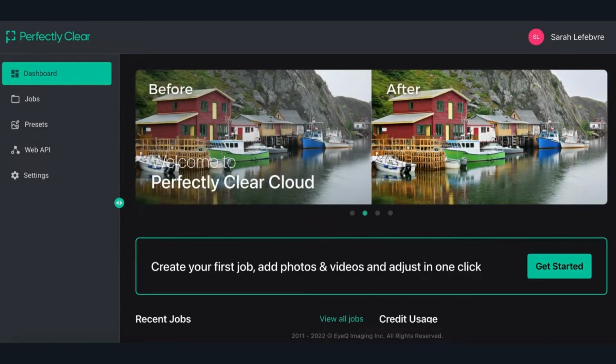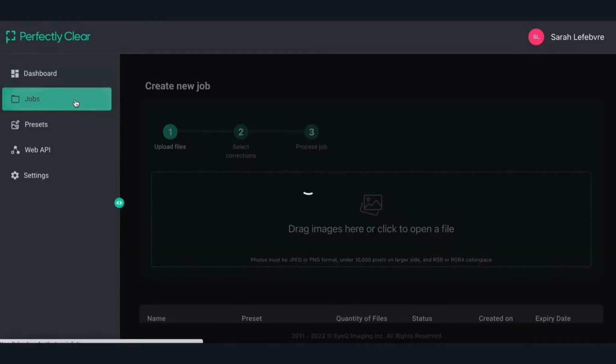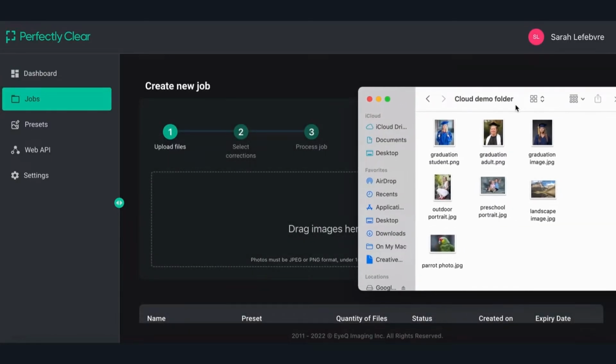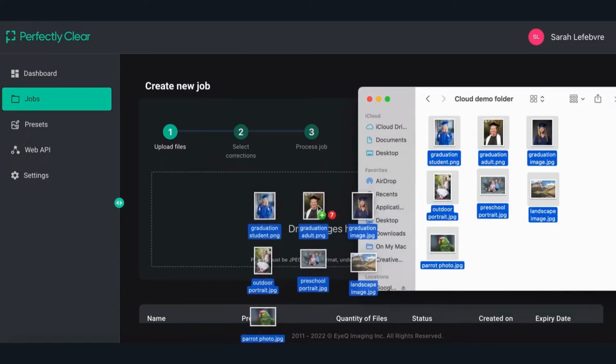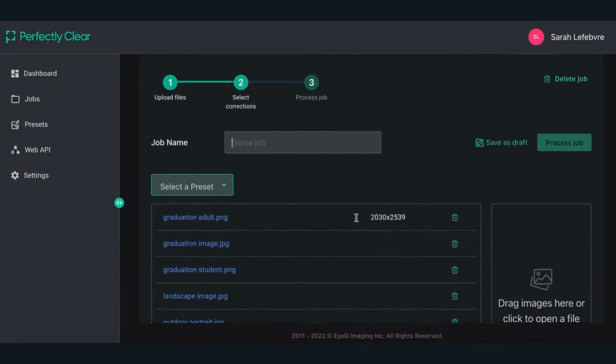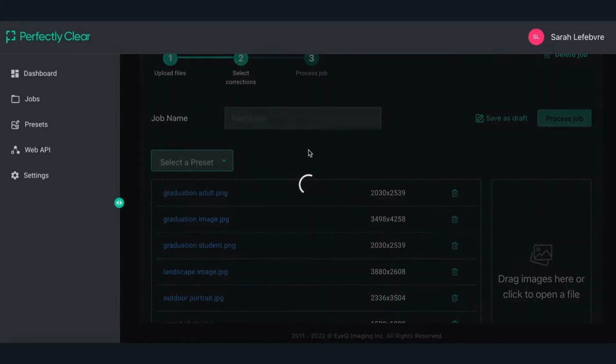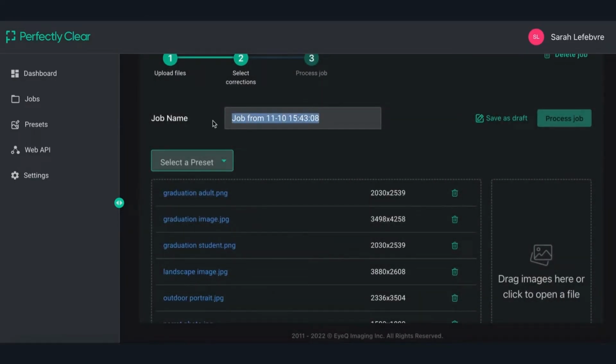So it's finally time to start our first job. I'll start by going into my Jobs tab. You can either drag and drop images or click to open. I have a folder of images I want to correct, so I'll select them all and load them in. You can see that they're all loaded here. I'm going to name my job so I can keep track of it, then select a preset or preset group.